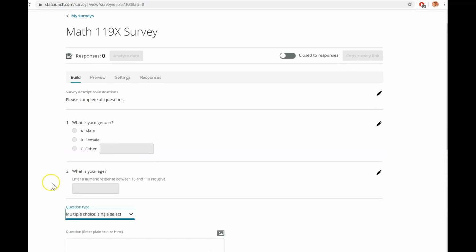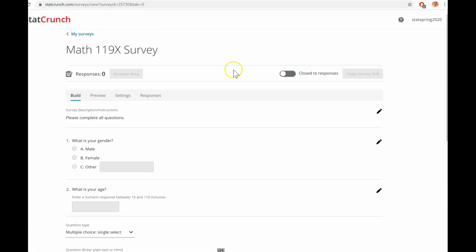Once I am done with all of them, what you want to do is click on this button that says close to responses. We're going to click on it, and it'll now be open for responses. It'll say this survey is now open for responses so people can actually view it. You can click on copy survey link. It'll be copied to your clipboard, but it'll also be here, so you can just highlight it and copy it. And then all you have to do is post it on social media.